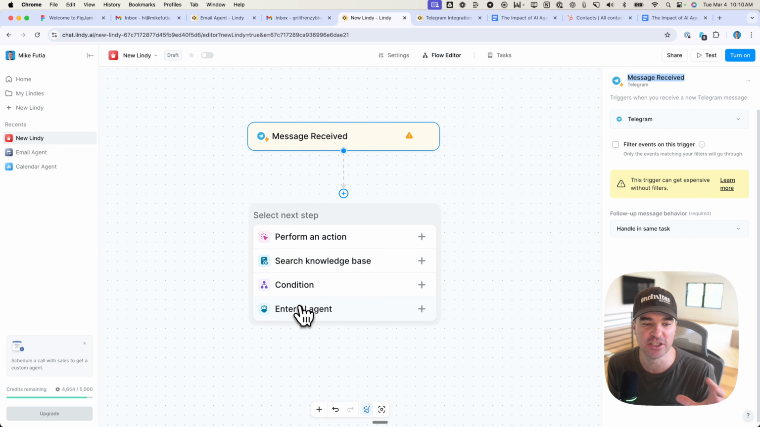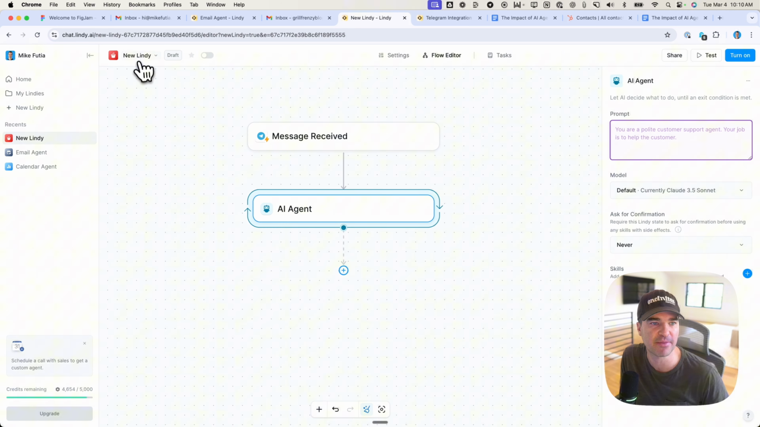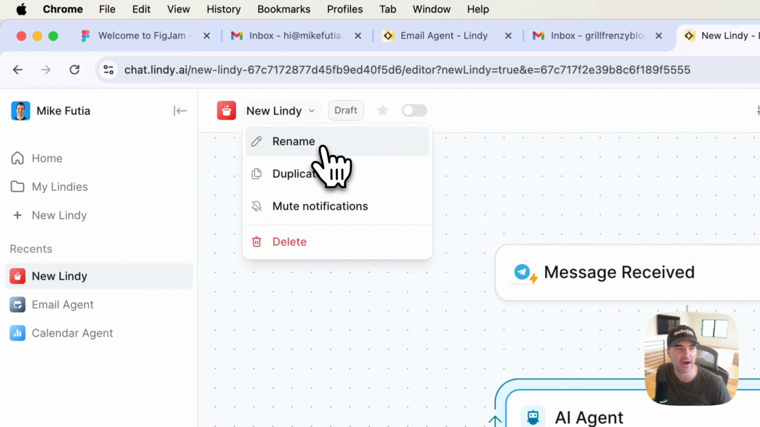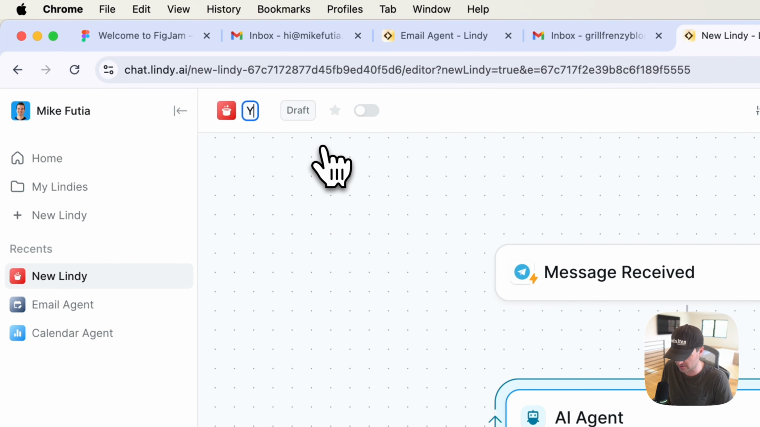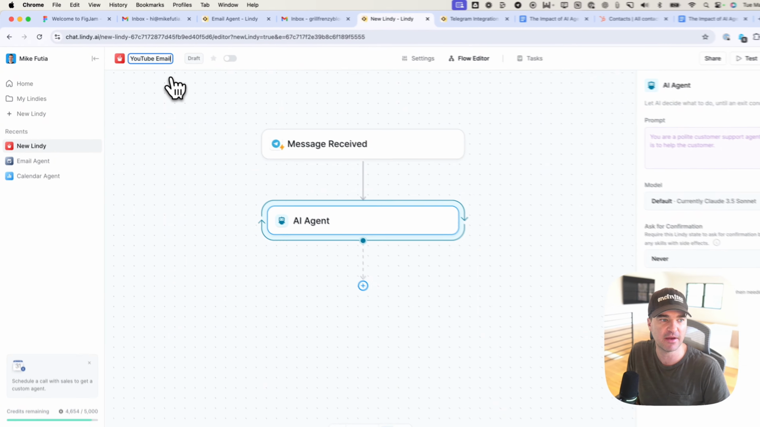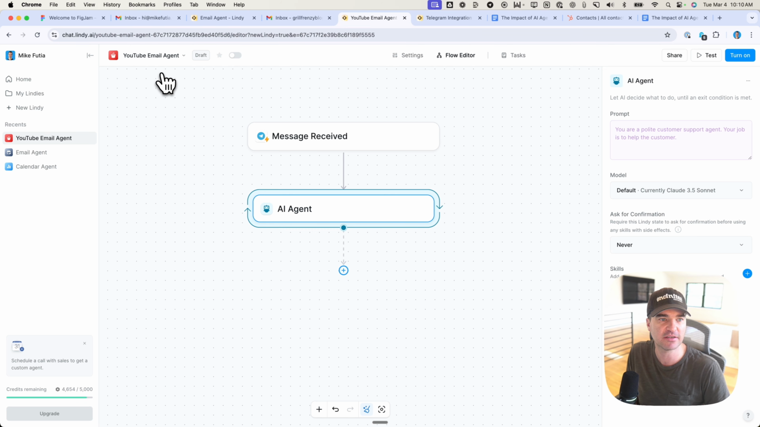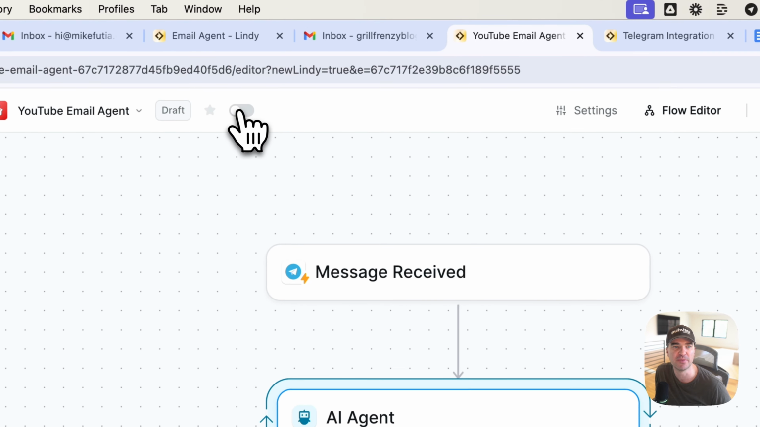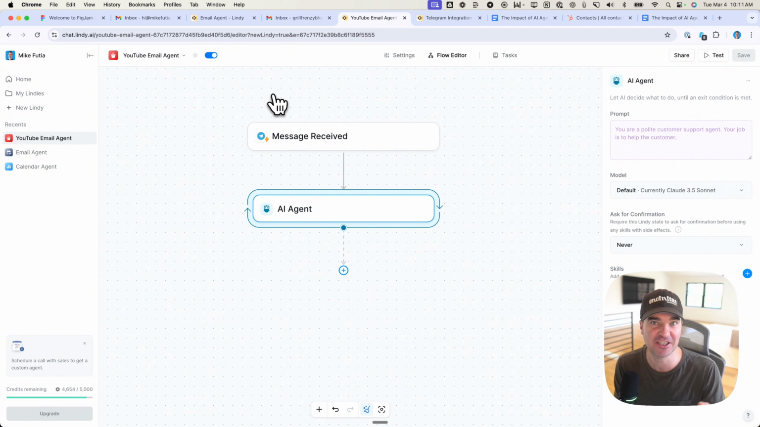And now that I have a trigger and a first step, I can actually save and enable this. So I'm going to go into my rename here and just call this YouTube email agent. Okay. And then I can enable this by clicking this button, which means this is going to turn this on now. So anytime Telegram receives a message on this channel, this will get to work. So once this is enabled, it's going to start sending emails on your behalf.